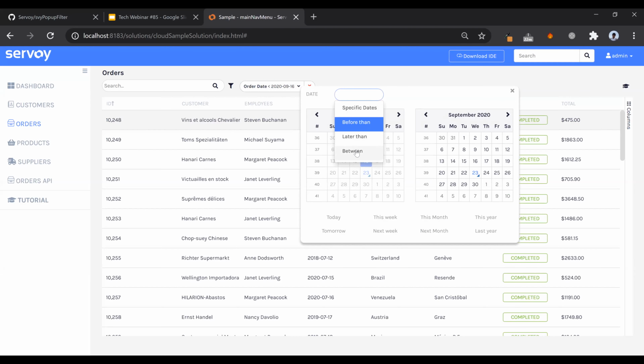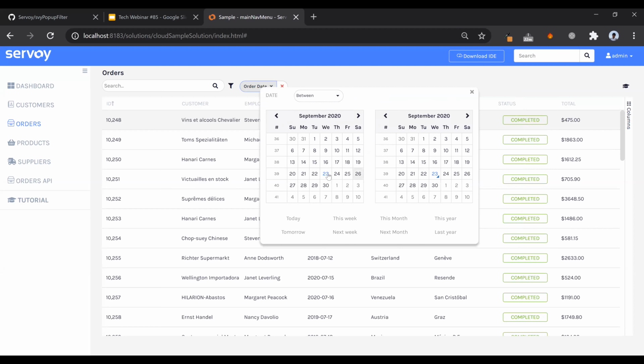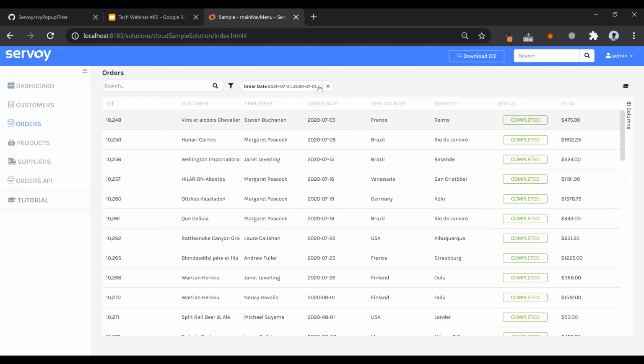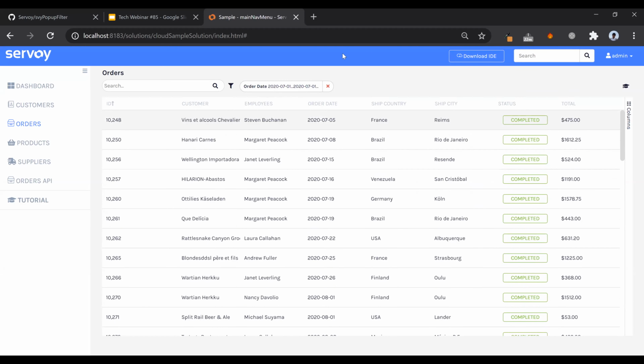And of course, you could do between, and then you have both the upper bound and the lower bound. So maybe I go back a few months and then, oops, I didn't select. There we go. Now you can see the between here, and all of these fall between sometime in July and September.